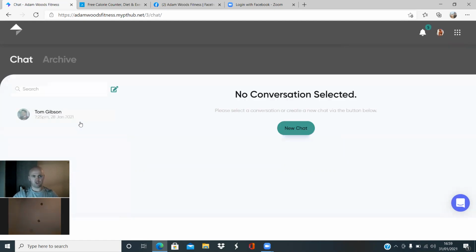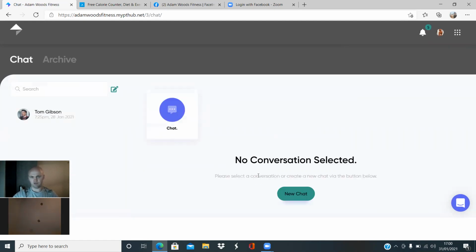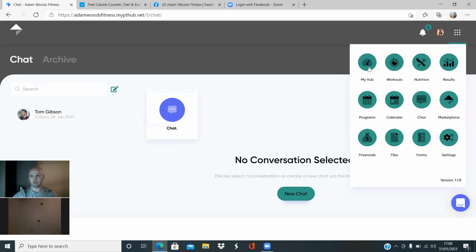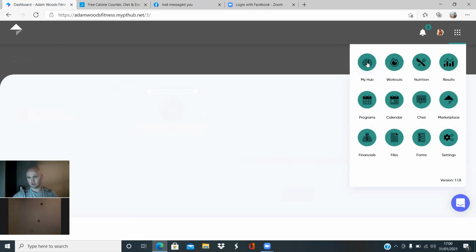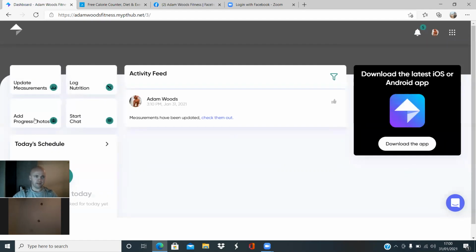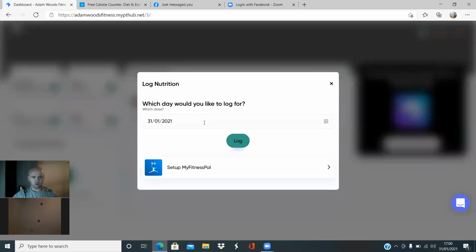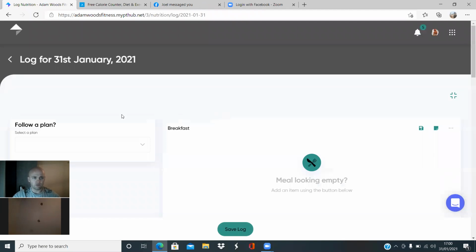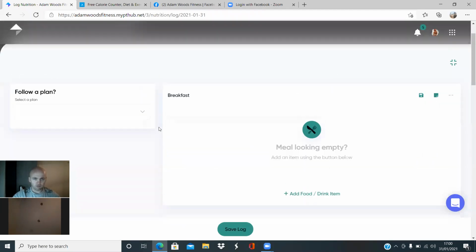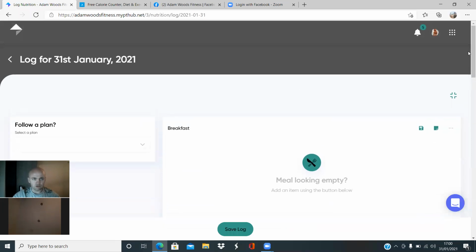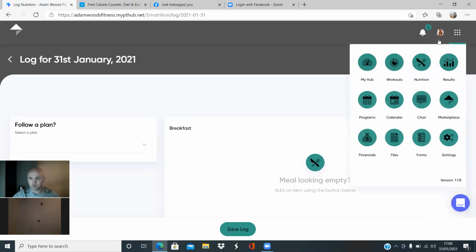I'll take you through, start chat. This will link you straight to me. So if you have any questions or you're struggling at any point, drop me a message and I'll get back to you as soon as possible. I'll jump back to My Hub, and on here you'll see log nutrition, which gives you your date. You can click log and then you will find your plan, which on mine's not showing at the minute because I've not set myself one up.